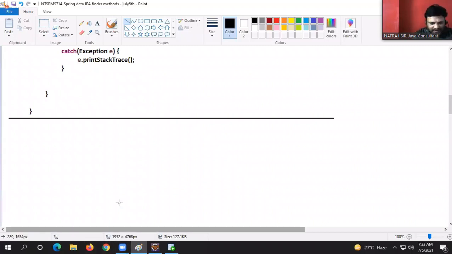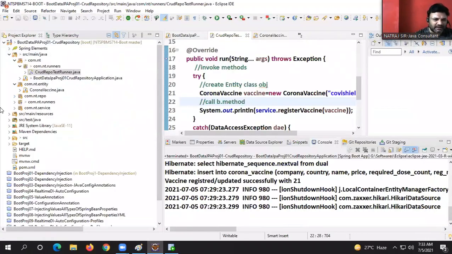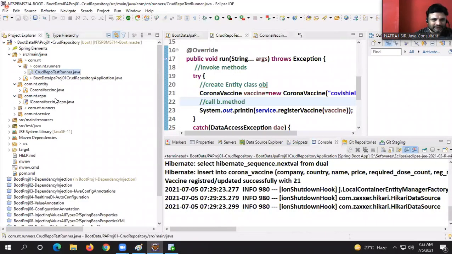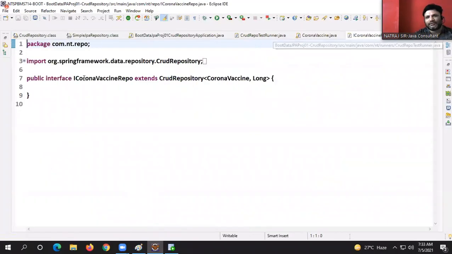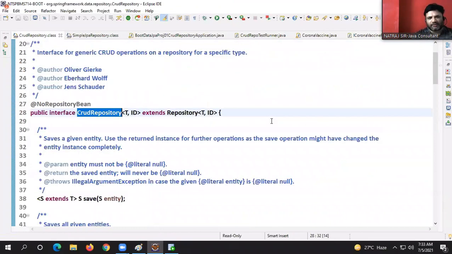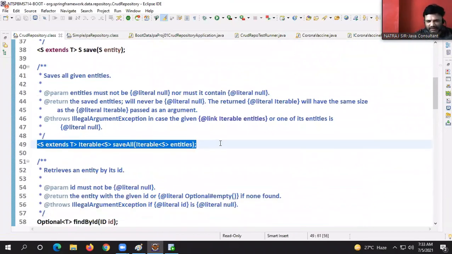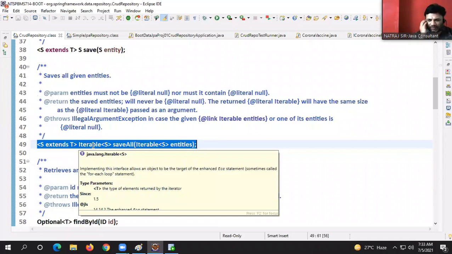So now listen, we have a saveAll method, boss. Take the code repository, observe the source code, and here we have the saveAll method. Are you getting my point, guys?